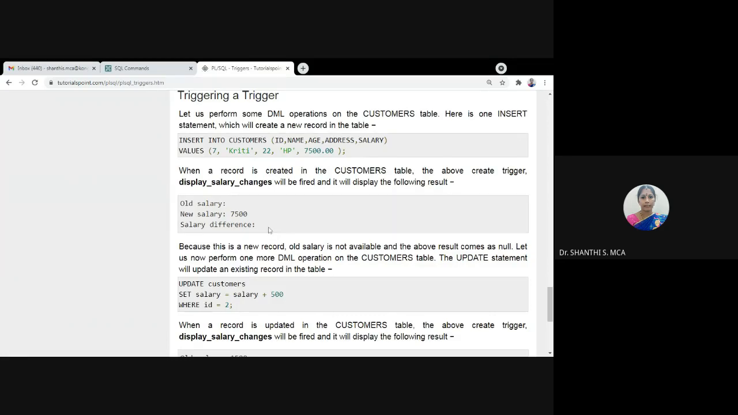What the trigger will do is display the old salary, the new salary, as well as the salary difference. So this is a new record, and there is no old salary, so it will display only the new salary. The new salary is 7,500 and there is no salary difference. Is it clear? When you execute this insert statement, automatically the trigger will be fired and display the salary difference. Now we will execute this one.